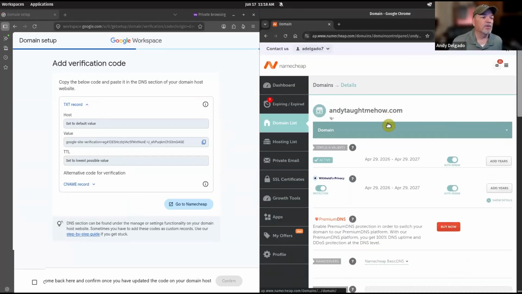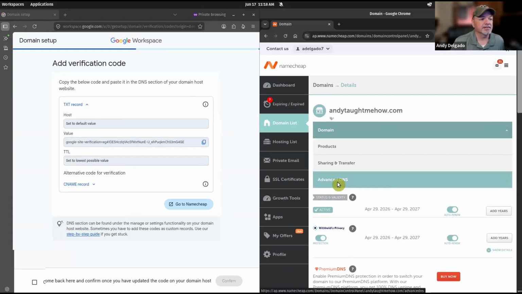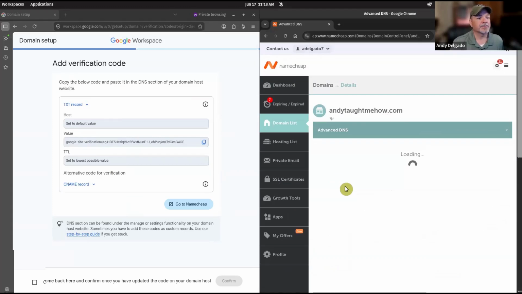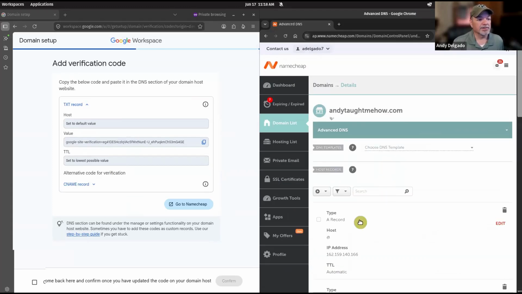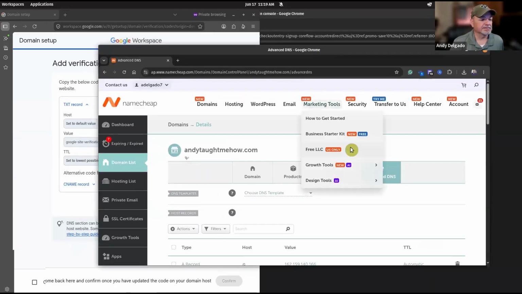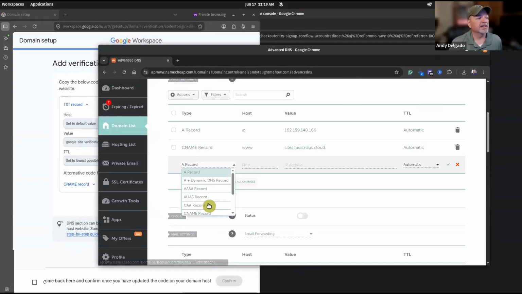Now we've got them side by side, and I've got to move this picture out of the way. Here we go. Now what we want to do is we've got to go create a new text record, a TXT record. So to do that, we want to go to DNS. Let's see, right here, Advanced DNS. And we're going to, this is a little bit squished. Let's undo this. There we go. We're going to add a new record, and it is going to be a text record.